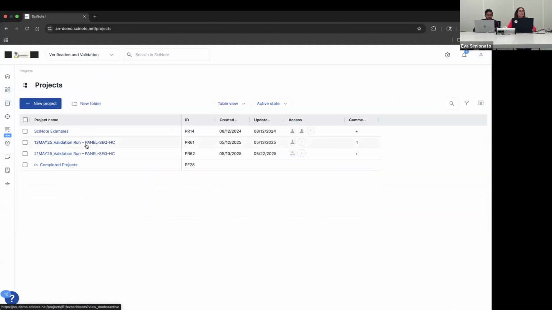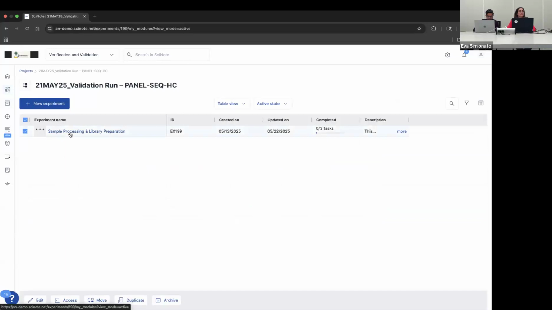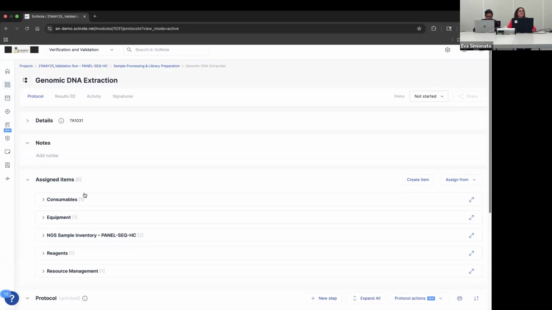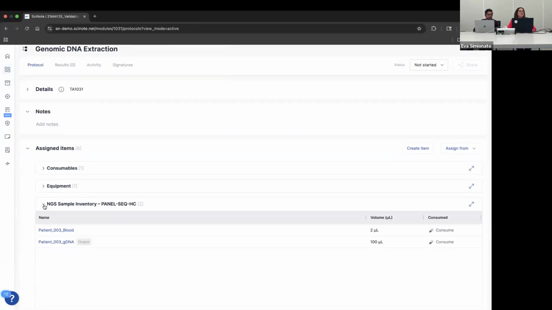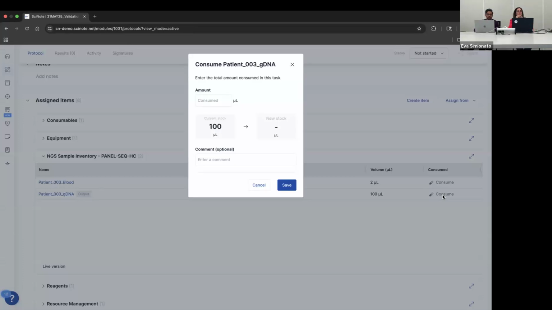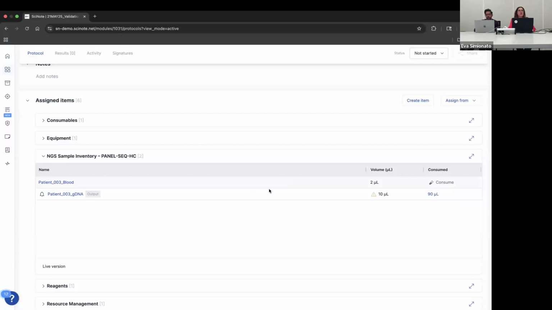So now we'll go back to, I believe it was the extraction protocol, correct? Yeah. So under assigned items, this is our sample inventory. So here you can input how much is being consumed volumetrically, so how much volume is being consumed. So let's say we consume 90. It automatically updates. If we go back to the inventory, we would see that there's only 10 microliters left. This has also triggered the low stock warning. So we see the icon here. We see the alert here, only 10 left.